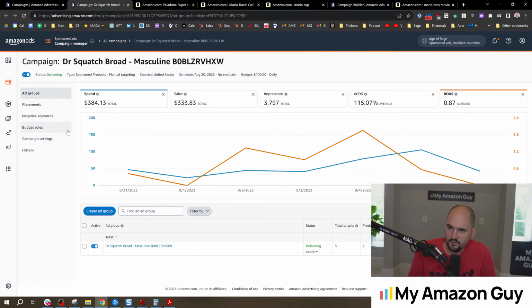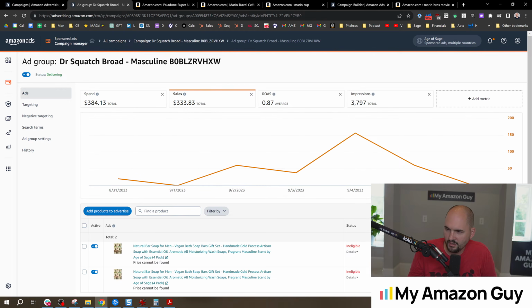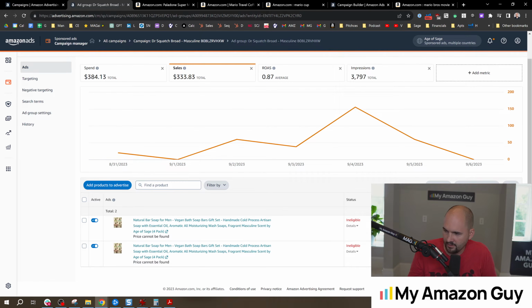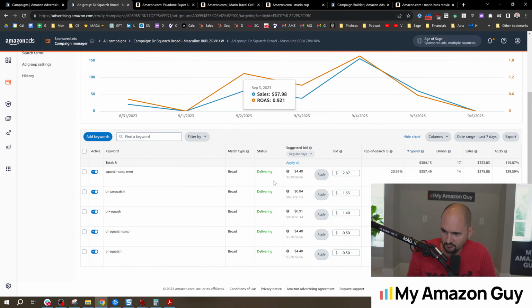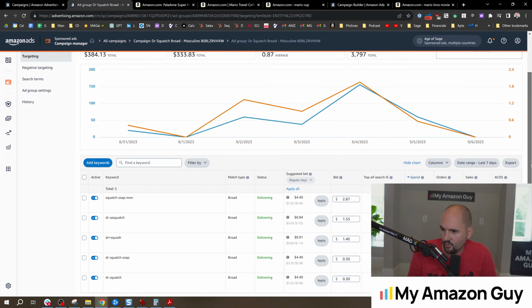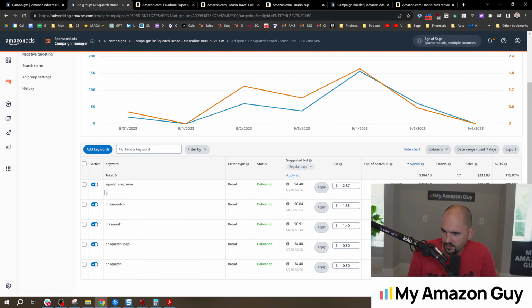All right, so in here, this one's going to be a different type. We've got the masculine again. This time we're bidding on Dr. Squatch, going for the competitor. 115% ACOS. It is very difficult to try and take out the behemoth, that number one competitor. But are there words that are working better than others, right? So interestingly enough, yes. However, most of the data is going to Squatch Soap Men, at a super high bid of 287.